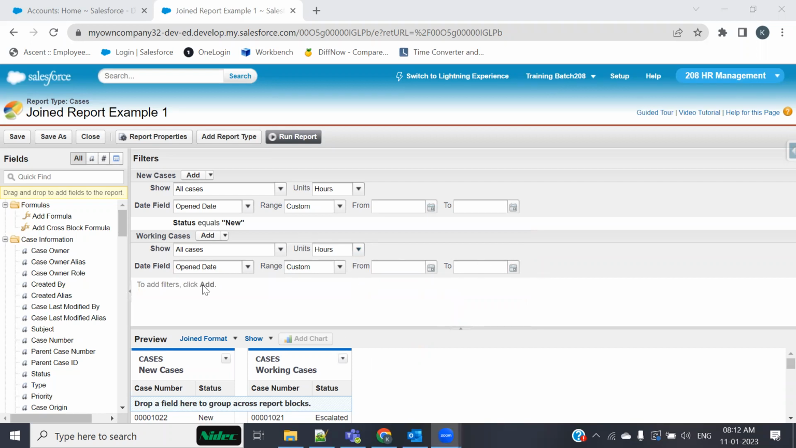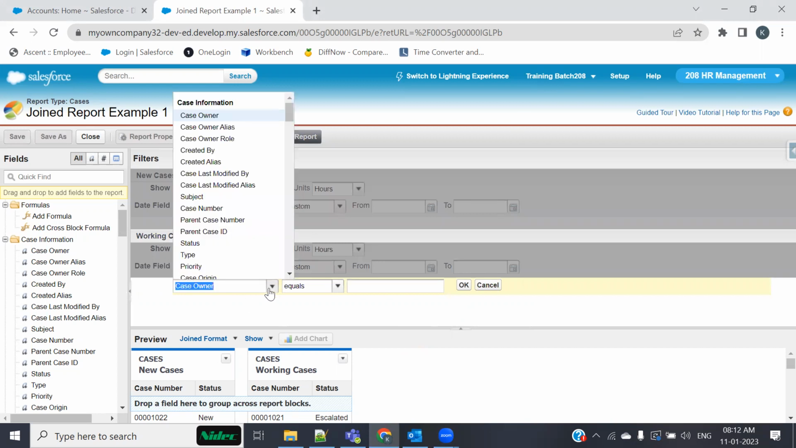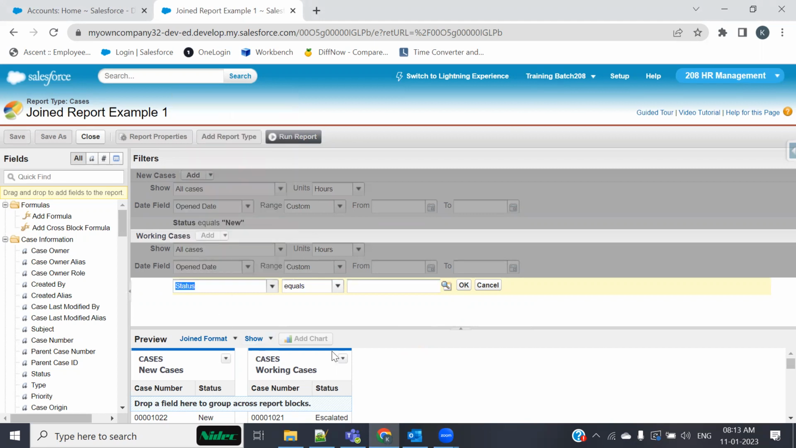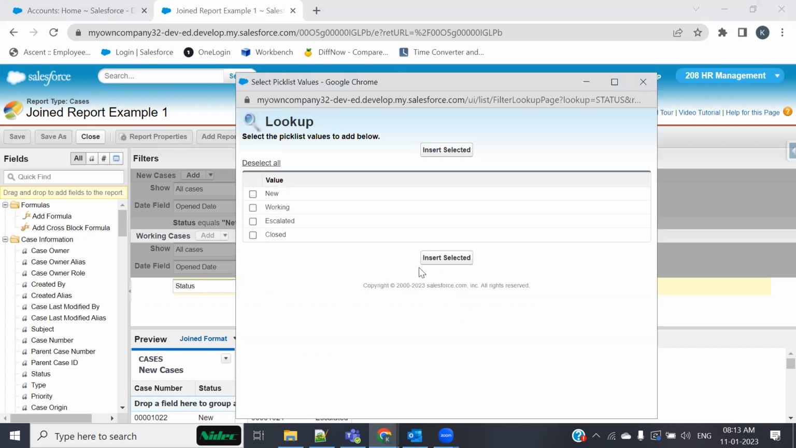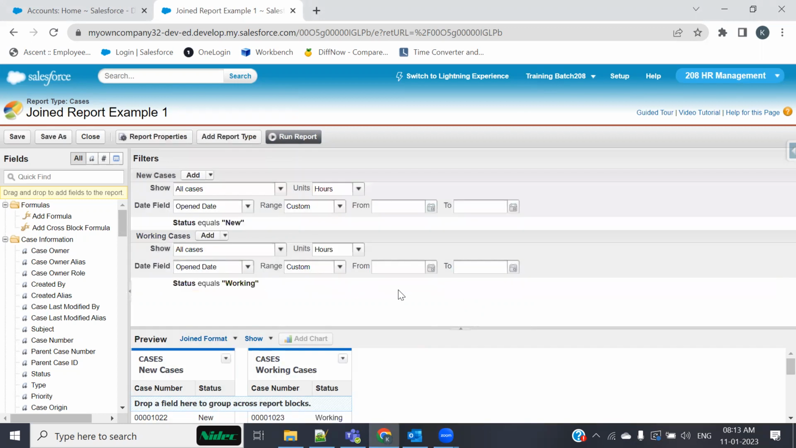And to this block, where the name is working cases, I also wanted to add a filter. Which filter? Field filter. Right now it's displaying all of the 28 cases, but I wanted to see only those cases where the status is working. So I'm putting this formula, I'm making it enable. So okay. And now let me run this report.